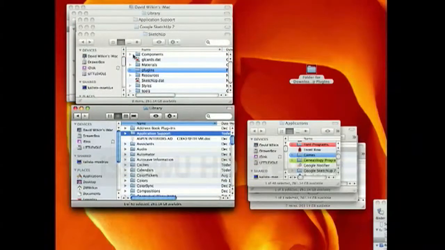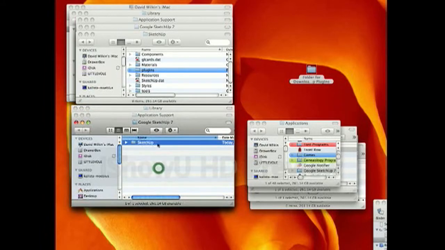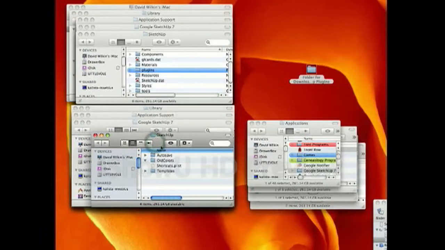However, if you don't go to the root level, if you just go to Library, well, Library also has Application Support, which has a Google SketchUp 7 folder, which has a SketchUp folder. This folder doesn't have a plugins folder. So don't go ahead and make a plugins folder for it. That's the wrong folder. It's a user folder separate from the root level folder.